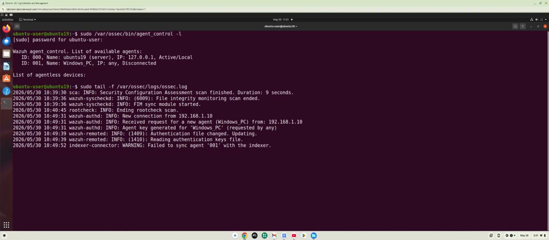All right, so this output is indicating that Wazuh is actively monitoring the system and integrating a new agent to expand its security coverage. Just waiting for it to finish up here.